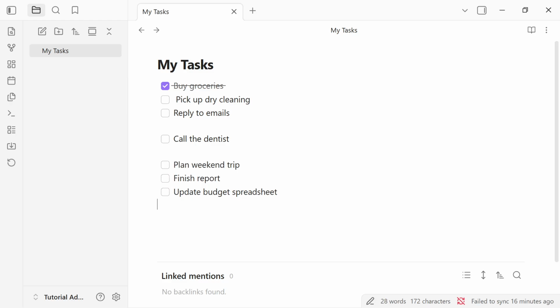Now create a parent task. Type a hyphen, a space, open bracket, close bracket, a space, and then prepare presentation. Press Enter, and then press Tab to indent the next line underneath it. Type gather data, then press Enter. Type design slides. These appear as nested subtasks under the main task, showing a simple task hierarchy inside the same note.